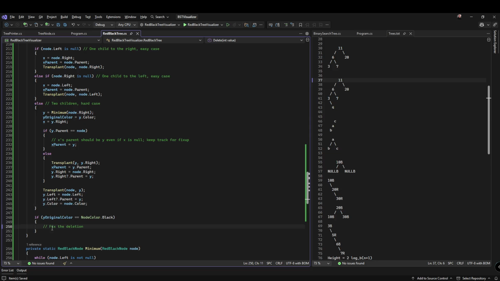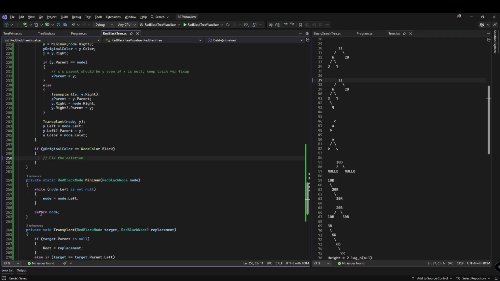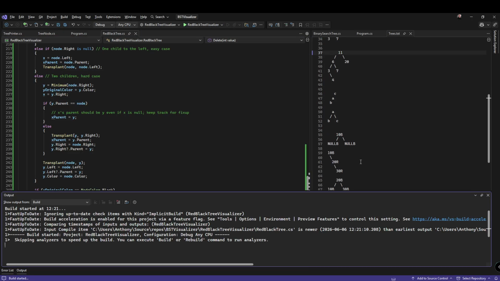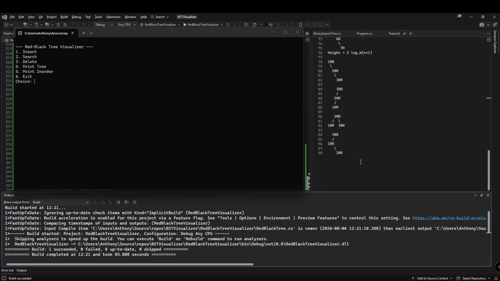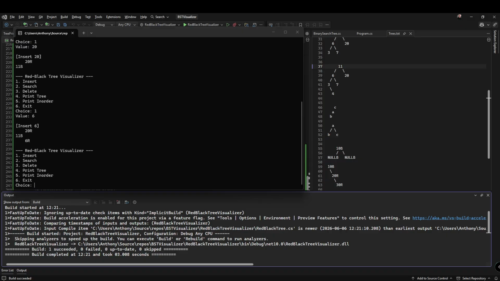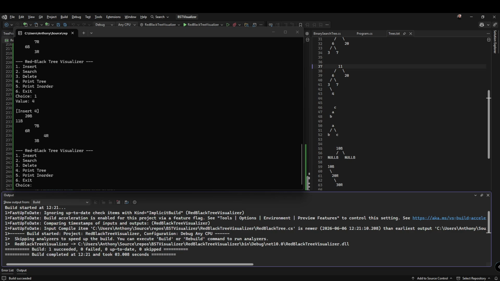There's something wrong though, so let's run it with the fix deletion missing and see what happens. We'll just make this tree for now. We'll add 11, add 20, add 6, add 7, add 3, add 4. So now we've got this tree. Now let's delete 6.